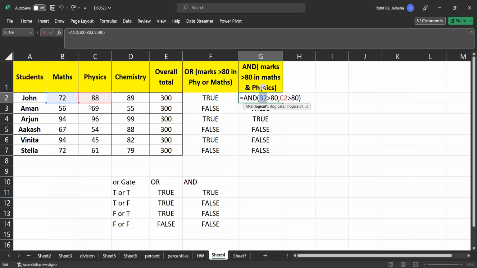And the second condition is the output in C2. Here C2 contains 88 marks, which is the marks in physics scored by John. So here we are checking whether marks in both the subjects are greater than 80 or not. This will give us output based on whether the conditions are satisfied or not. This is how AND works.